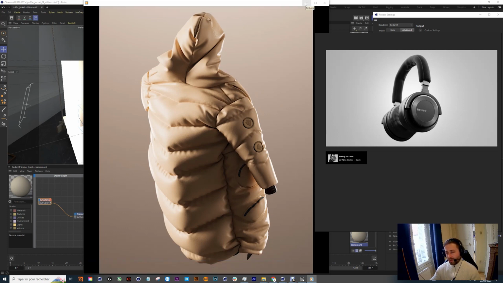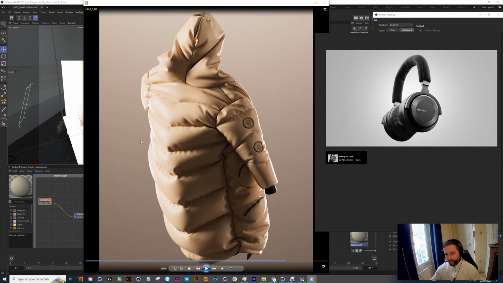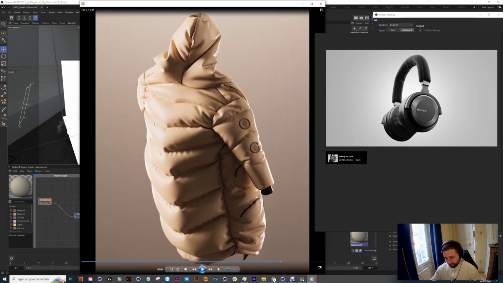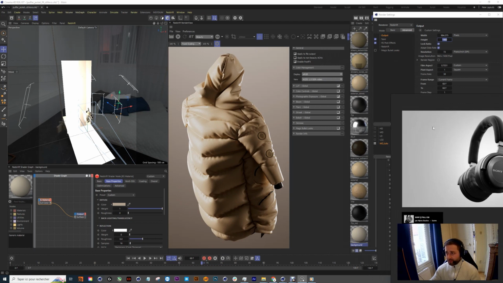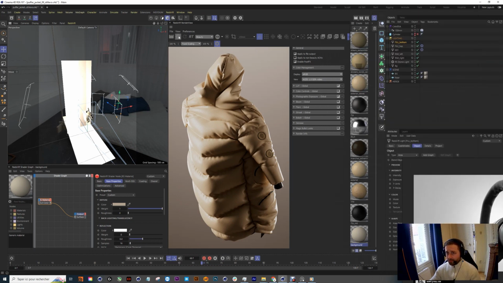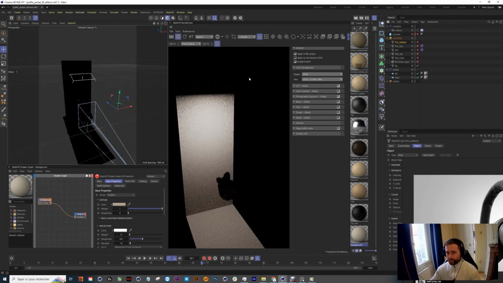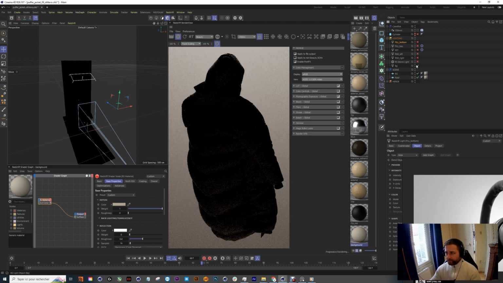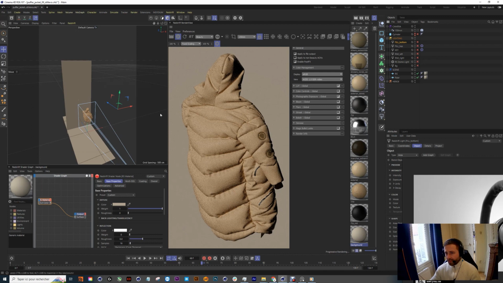First point is to make a good understanding of volume. As you can see, if we go on my Cinema 4D file, and if I press render without any lighting, so you see, without any lighting, we understand it's a jacket, but it's not interesting visually. We don't understand how we are in the scene and how the volume interacts with the real world. So first point, lighting is very important for understanding the volume of your product.